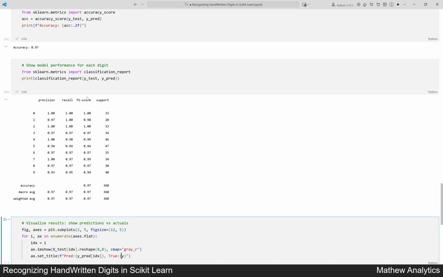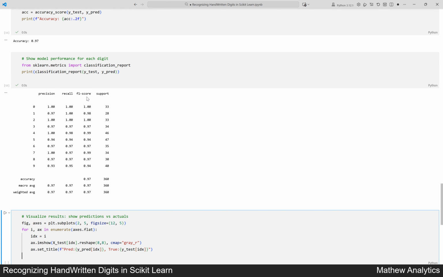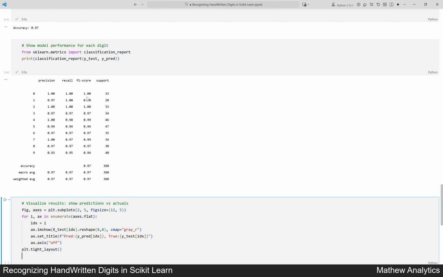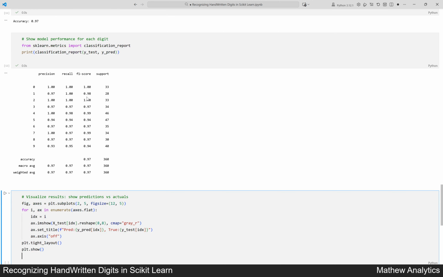ax.set_title(f"Pred: {y_pred[idx]}, True: {y_test[idx]}"). ax.axis('off'). plt.tight_layout(). plt.show(). Running the cell now.